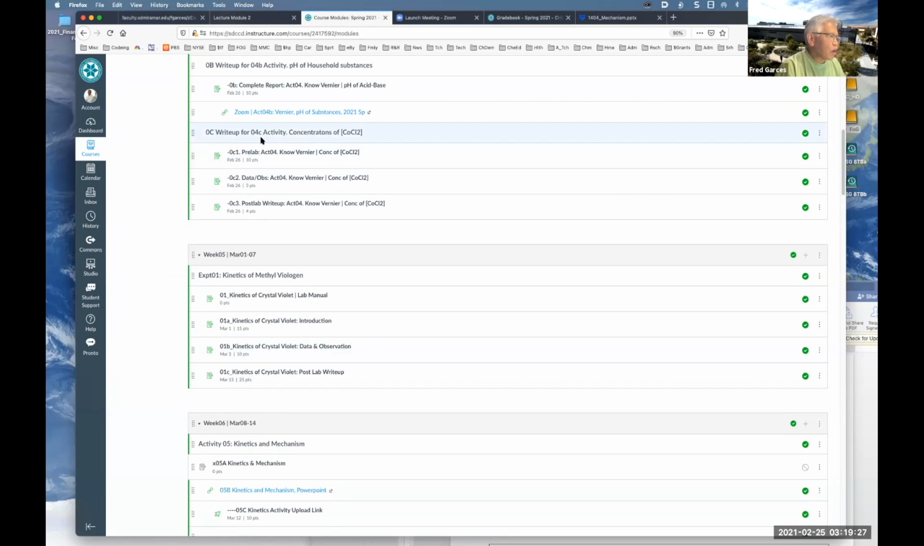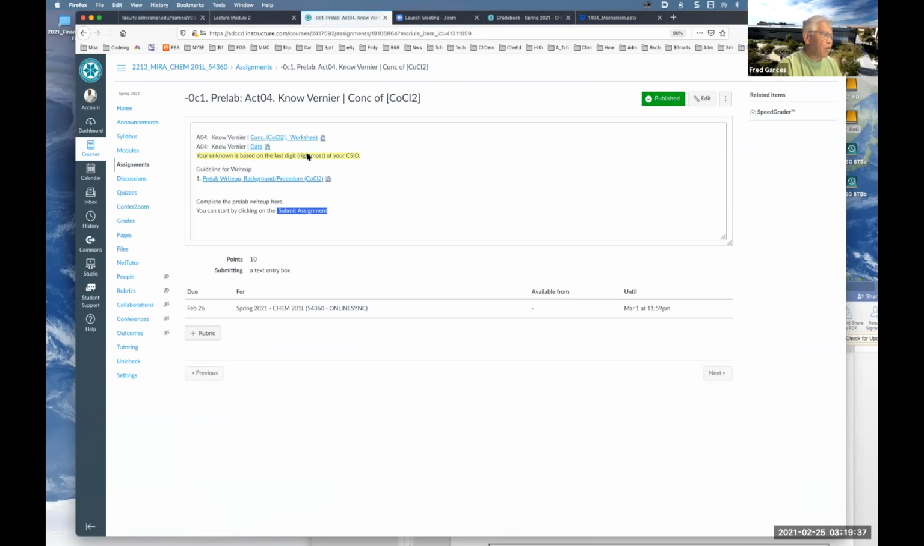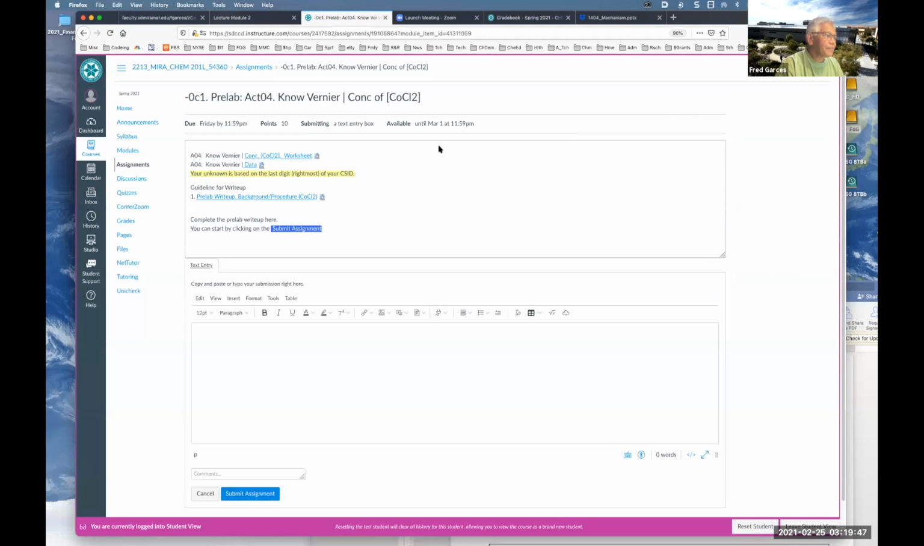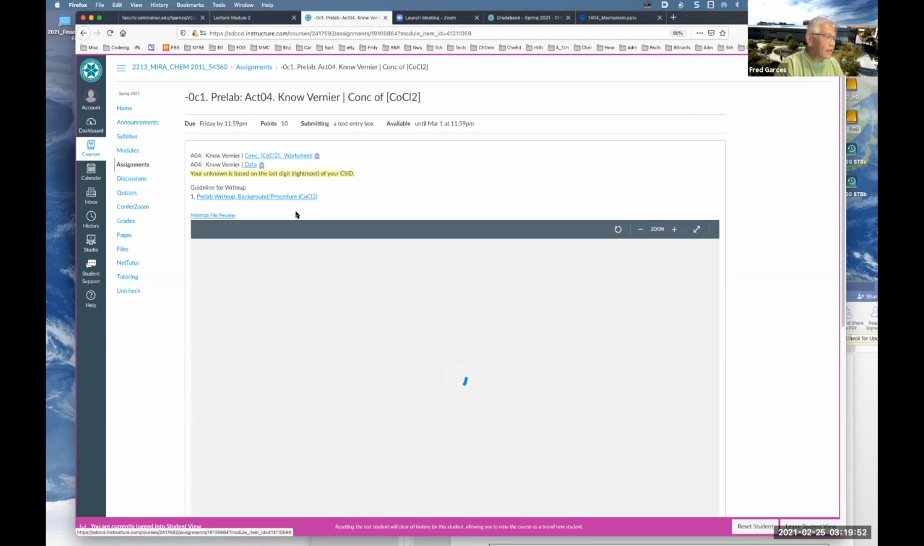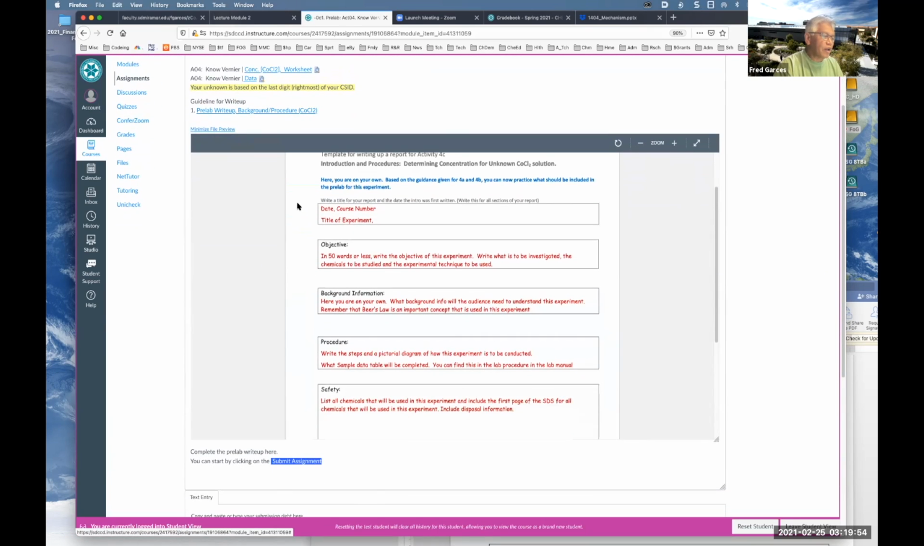Here is the write-up for activity 4C, cobalt chloride. Now notice these are in different sections. And the reason why they are in different sections is because I want you to put the pre-lab section on this page. Under student view, you're just going to click here and then start writing or paste whatever you have. And if you look here, I give you somewhat of a skeleton guidance. I don't tell you the details because you have to figure that out on your own. I do tell you that this is the format I want.